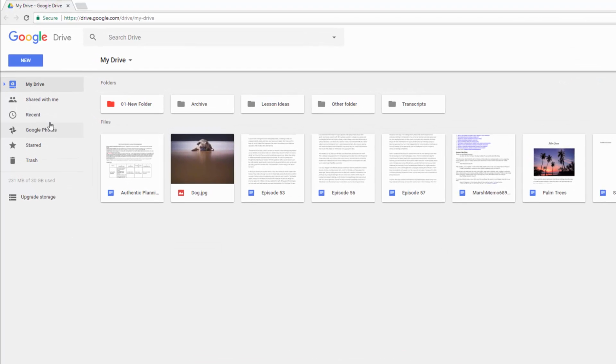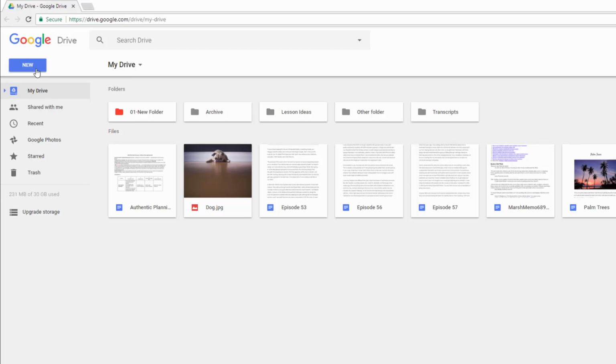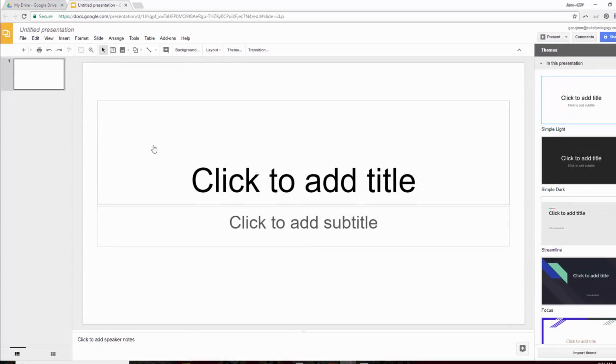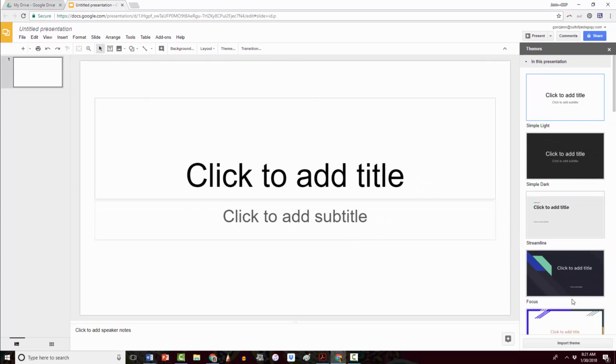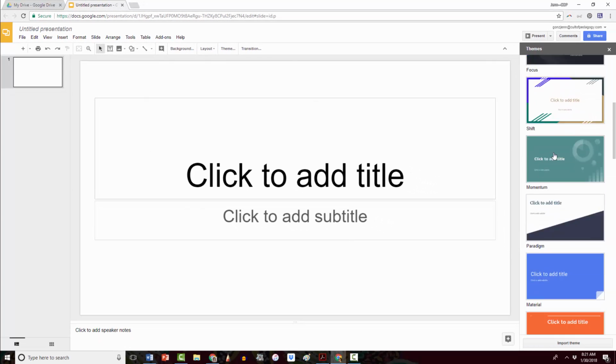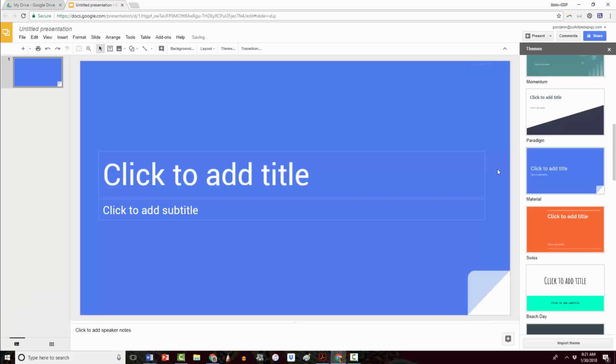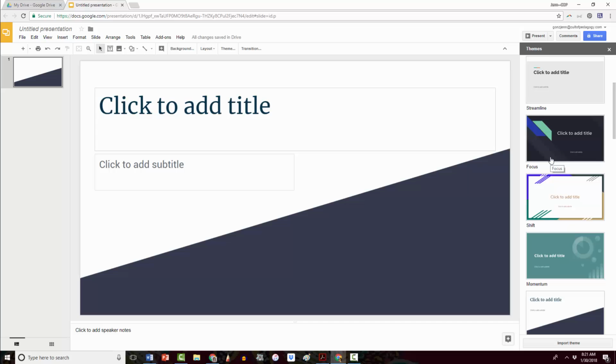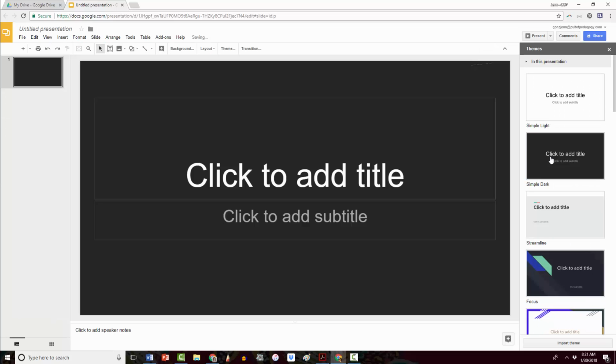To start a new presentation, click the New button in your Google Drive and then find where it says Google Slides. You'll have two choices, either a blank presentation or from a template. We're going to choose blank presentation. Now right away you get a whole bunch of themes over here to choose from. So I'll just scroll through these, and as you click them, your slides change to match that theme. So I'm going to just choose one of the more plain ones.